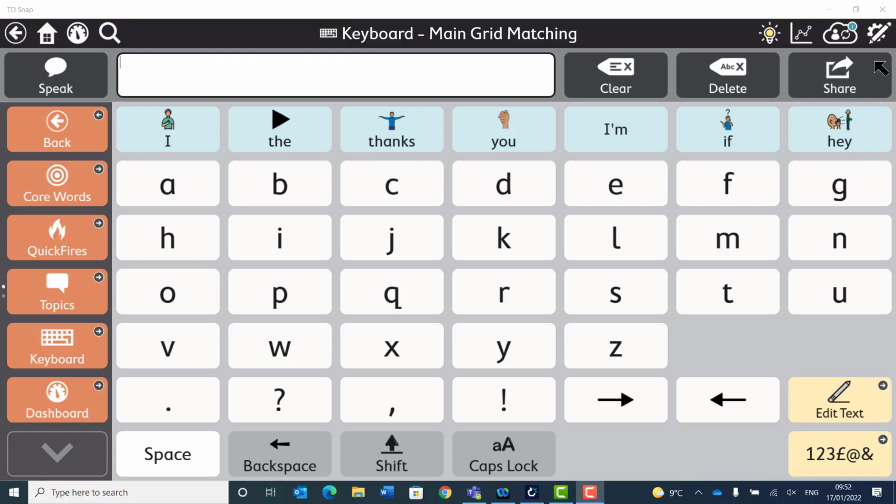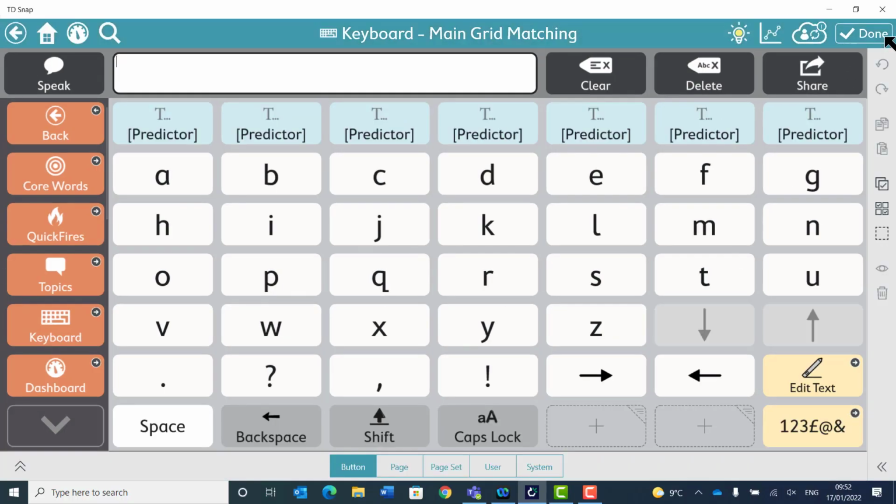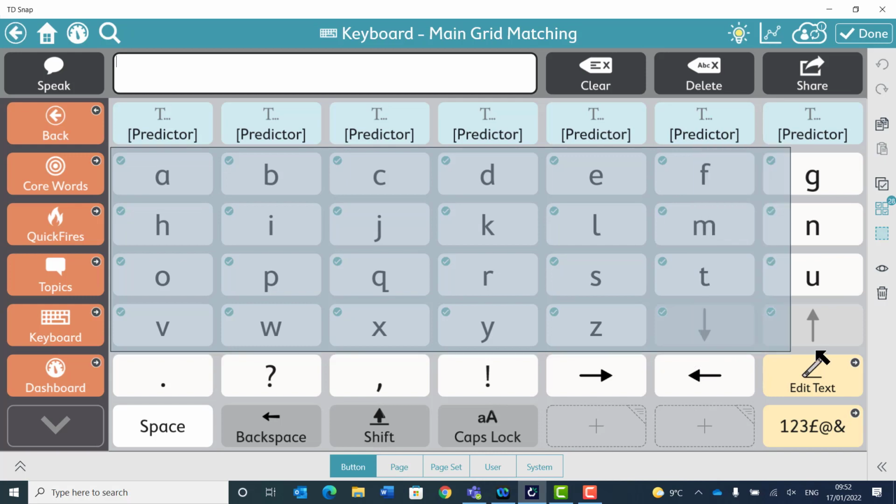If you're working in a label-only page set, but you want to use images on one page, such as the keyboard page, it's possible to change the style of individual buttons or groups of buttons rather than having to follow the style rules of the whole page set.